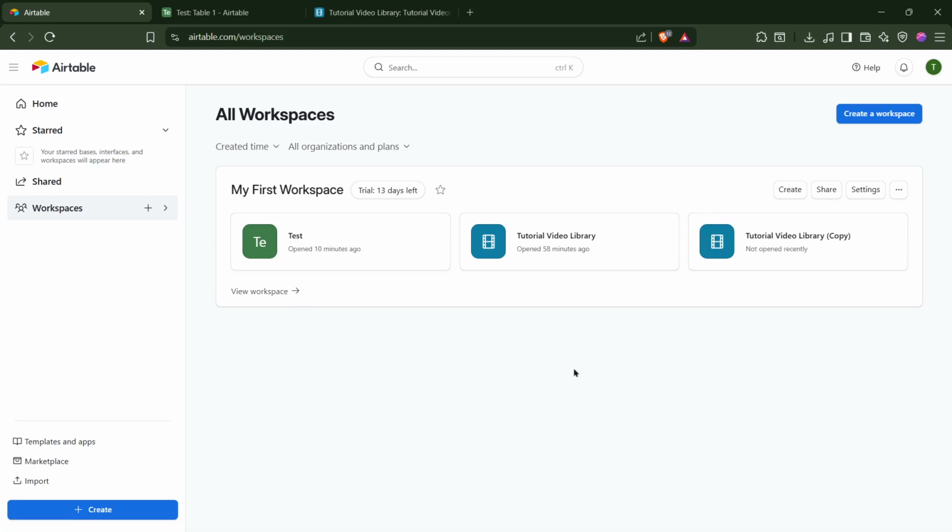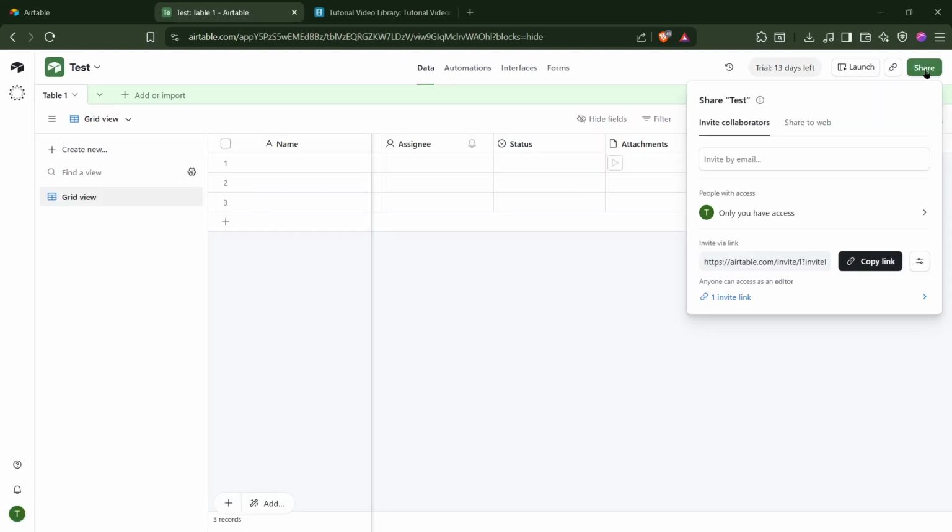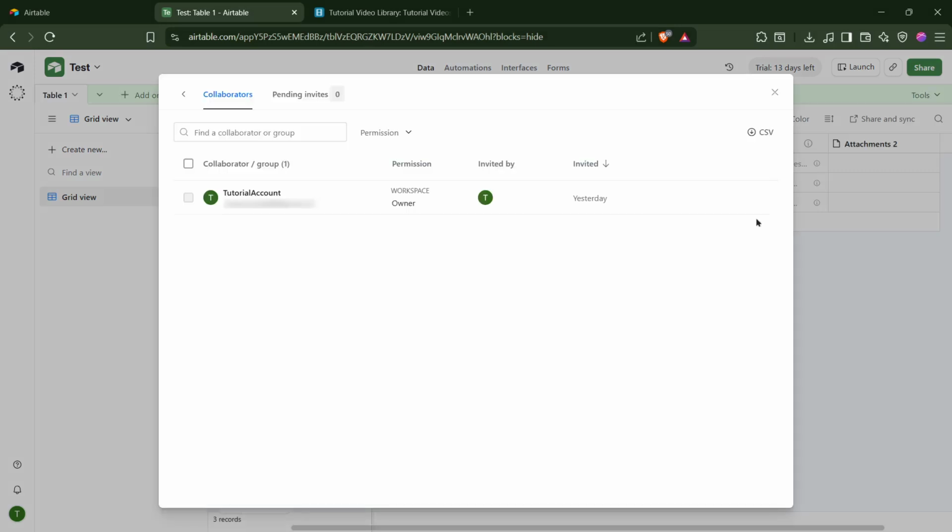Now, tap the Share button at the top right corner of the workspace. A sharing panel will appear. This is where all collaborator permissions are managed. In that Share panel, click Manage Access. The collaborators list expands and shows all current users with access to the workspace, along with their permission levels.